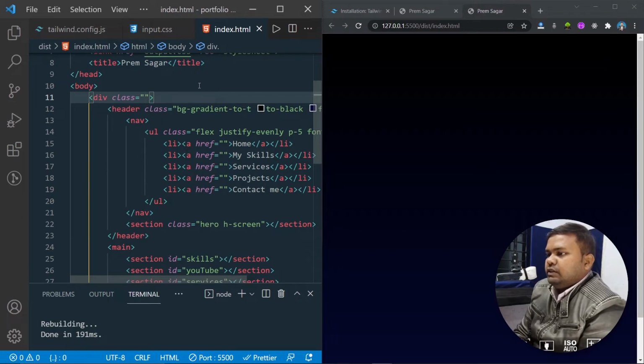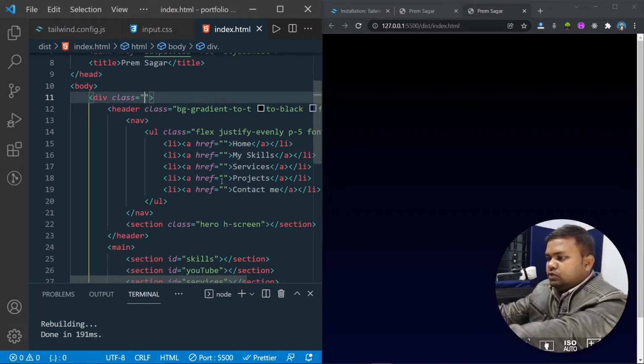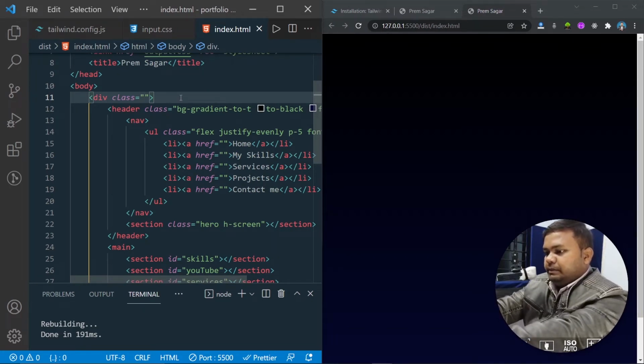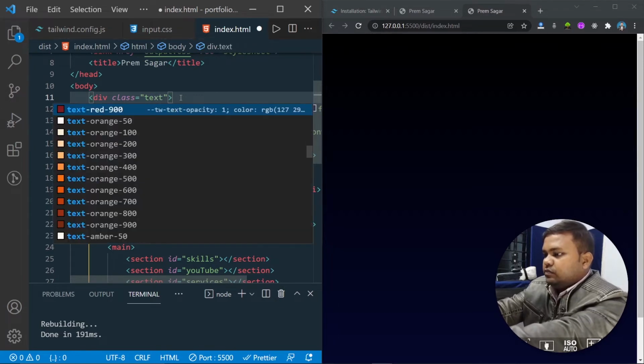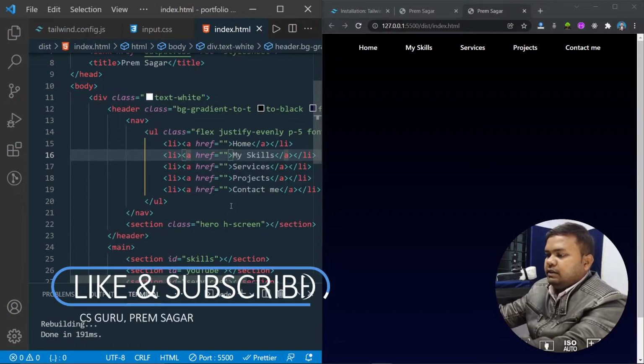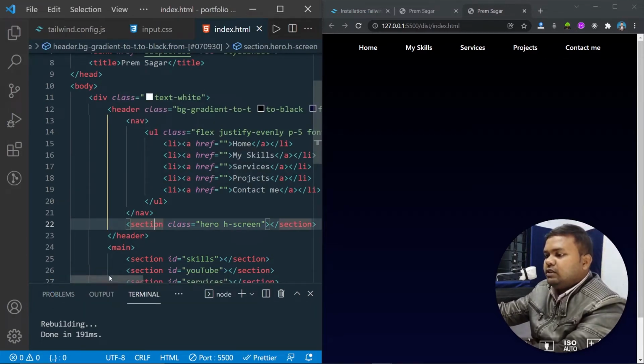I want all of the text of our web page to be white. So inside this, I'm gonna say text white. And now once again, our navigation bar has become visible. Now let's set background image of this hero section.